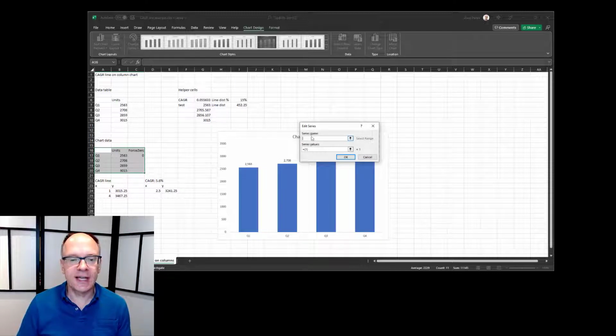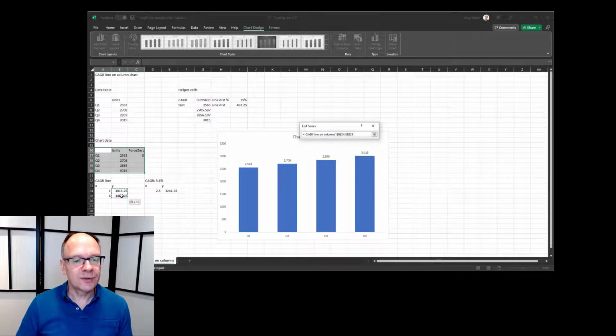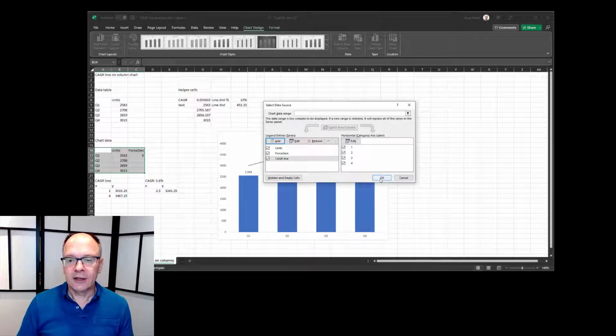I'll go ahead and do the series name. Where is that? Okay, so I'll click on this cell. And the series values, the first thing to do whenever it puts something in here by default is to go ahead and delete that. You don't want anything in there. And I'm going to select the Y values because I know that's what it's going to use in the future. Then I'll click OK. And I'll click OK again.